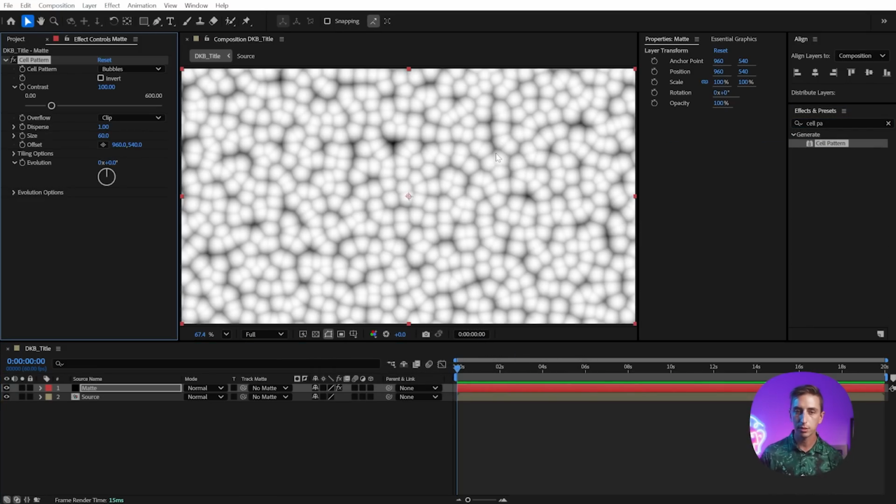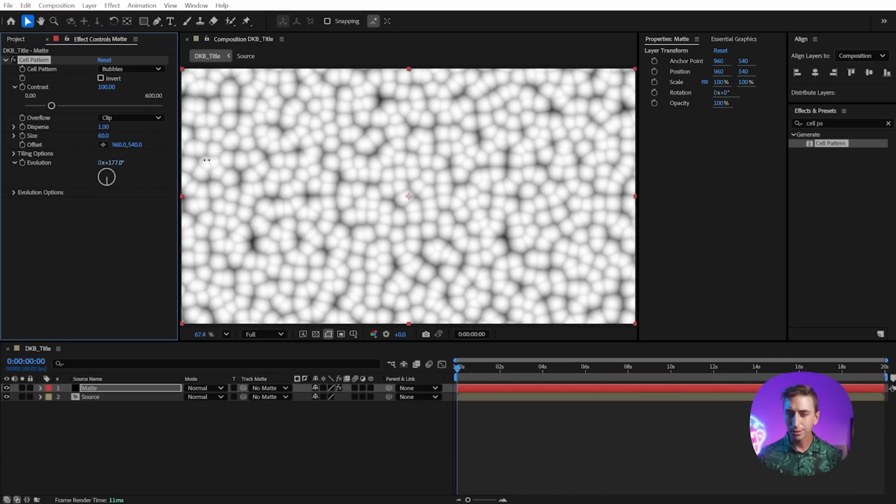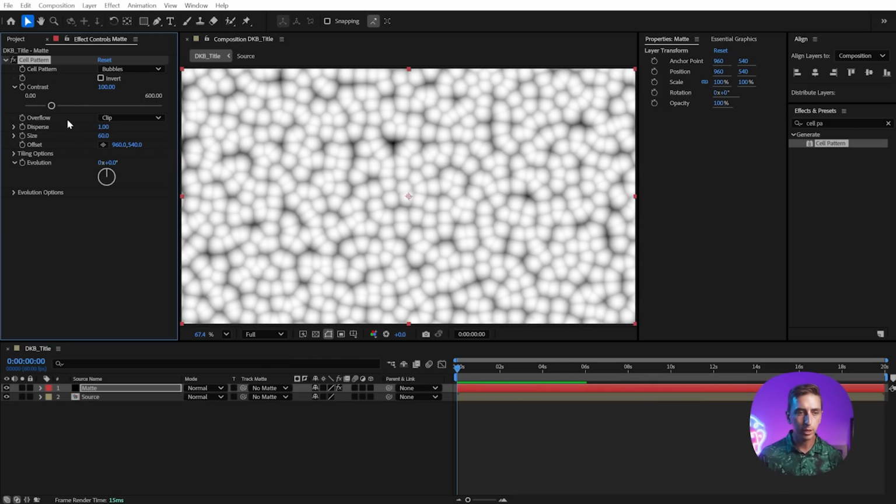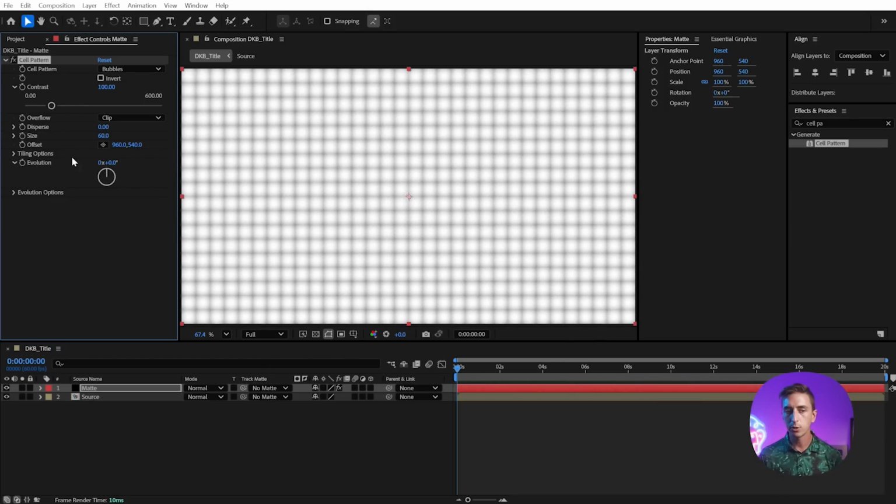So let's drag this out to the solid, and this is just going to generate this texture that kind of looks like cells. It has some really cool controls. It's a little bit like a particle grid, and if we turn down this disperse value to 0, you can see that it's a lot like CC Ball Action. It's just a grid of these spheres essentially, but that's because of the cell pattern type.